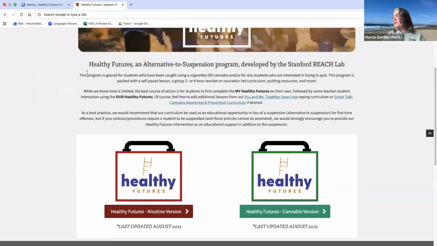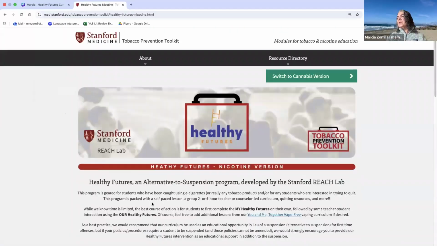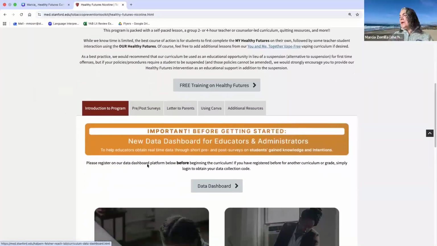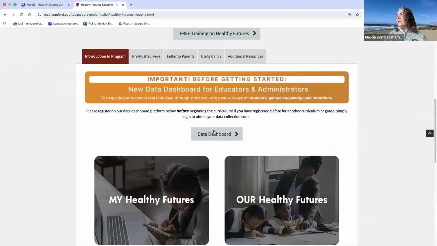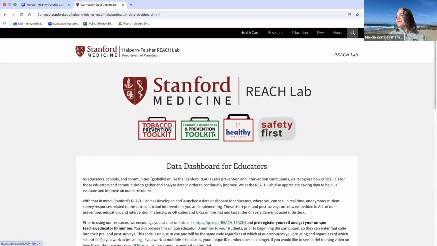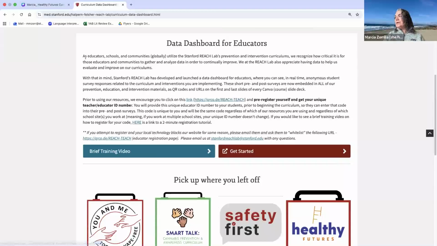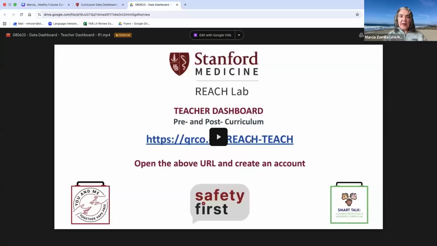So here's just a quick introduction. But when you get to the course, you're going to see data dashboard. Right away, you're going to see signing up before you get started. So let's take a look at that. We have a description, and right here there's a brief training video that describes how to do it. So actually, I'm going to stop sharing and share the sound so that you all can hear it.